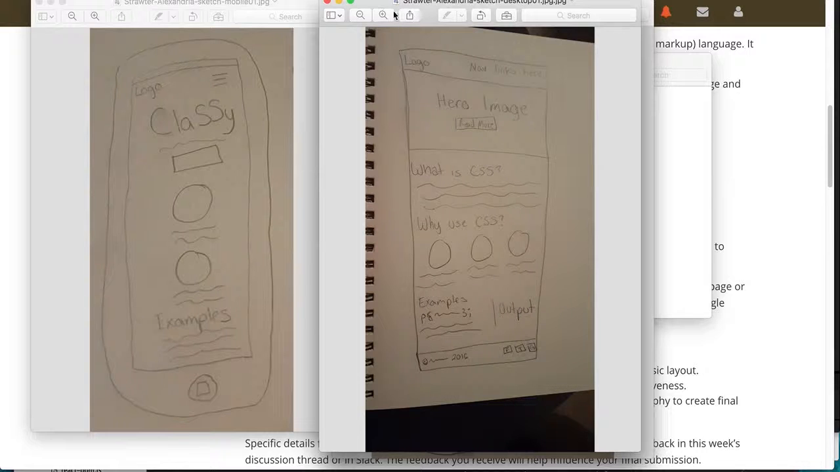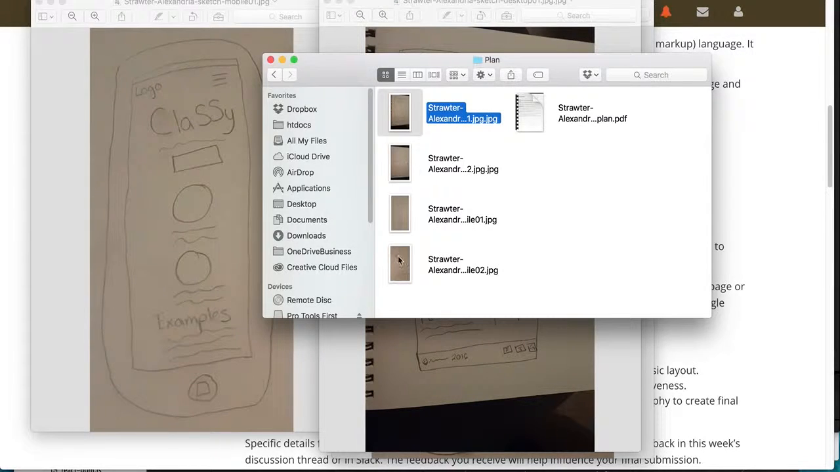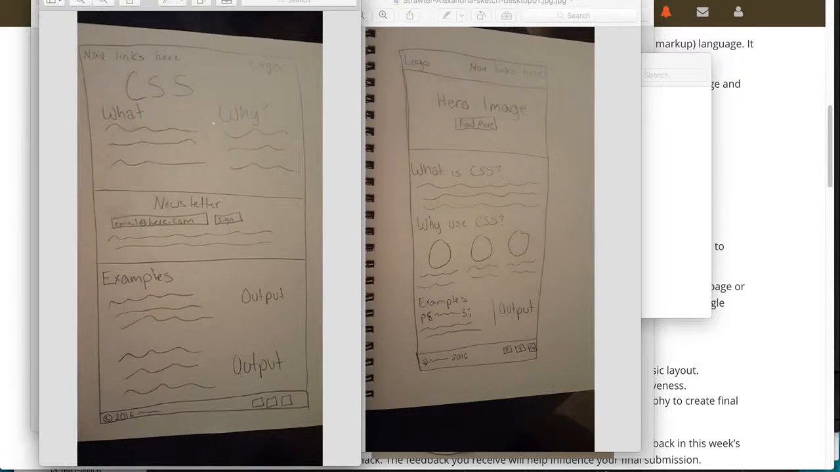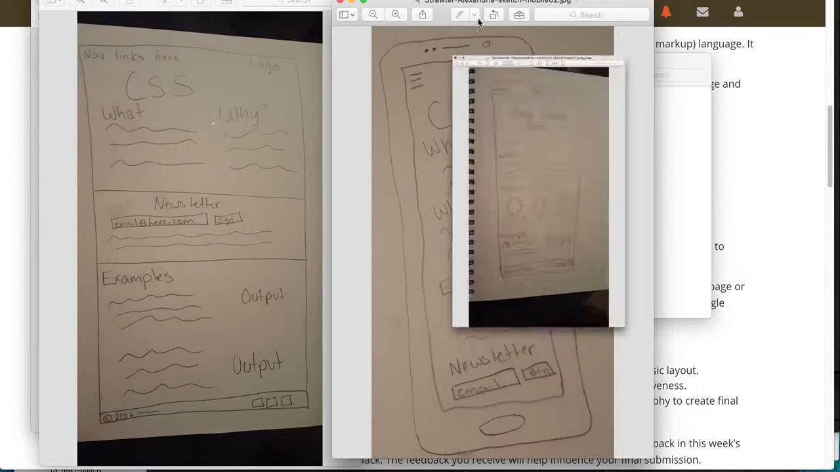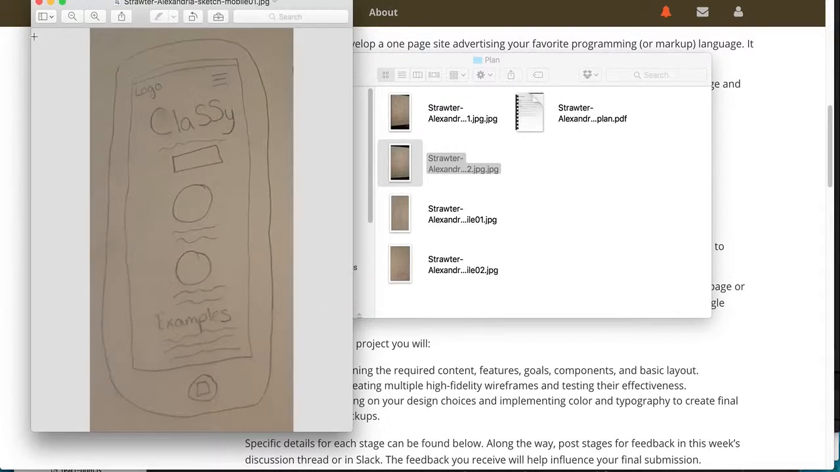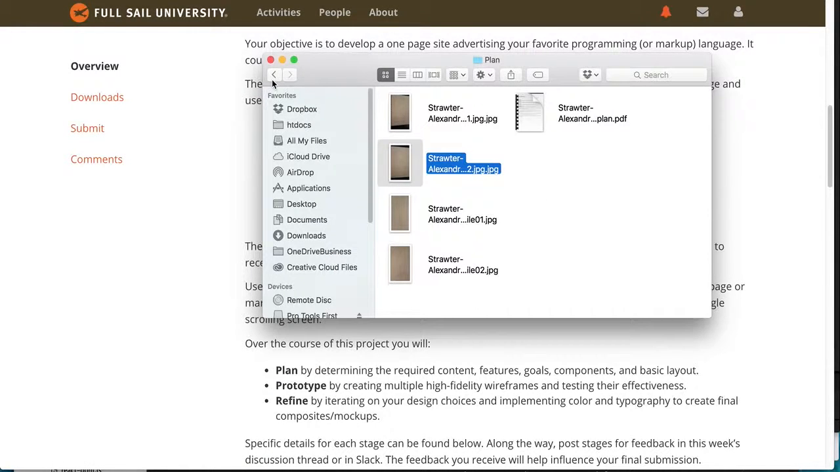And for my second desktop, I was going to have the same thing here, CSS, what is and why. And I wanted these to be 2 columns right next to each other. In the middle, I would put the call to action for a newsletter, and then I would put the examples and their outputs beneath it. So those were my original ideas of where I wanted everything to be placed.